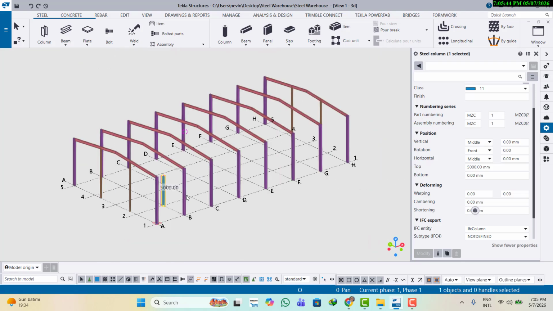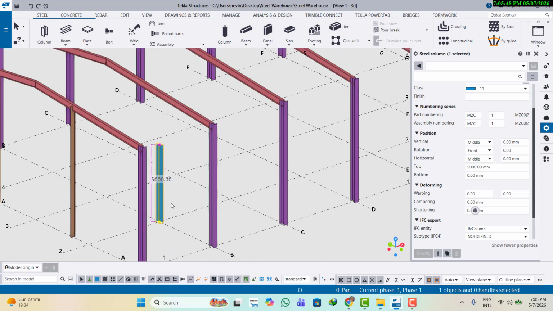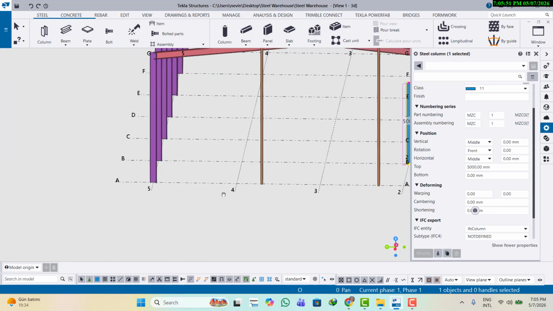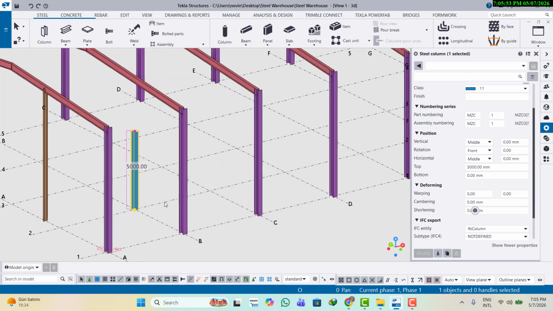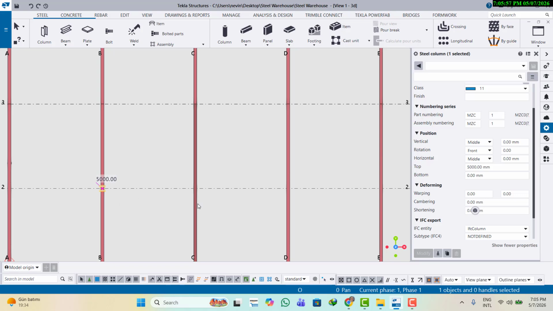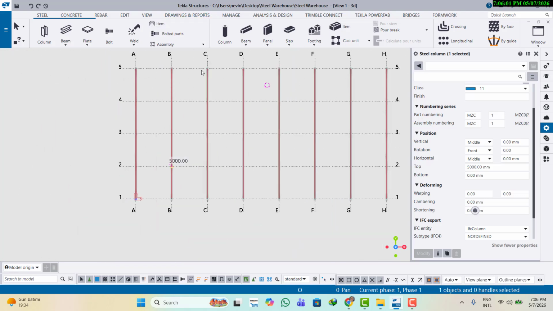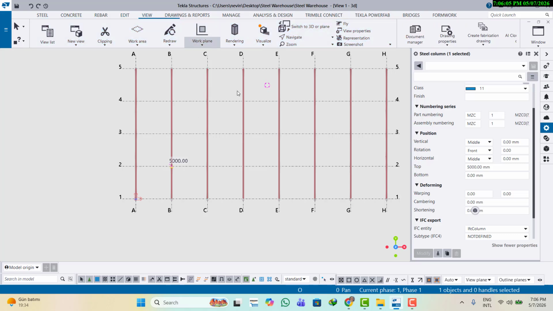Press Ctrl P to see the location of the column. Ctrl P again. Then make sure your work plane is parallel to the view. Go to View, Work Plane, Parallel to View, Apply Point.